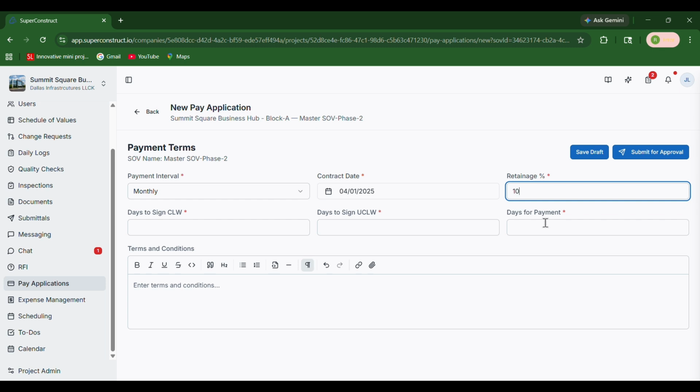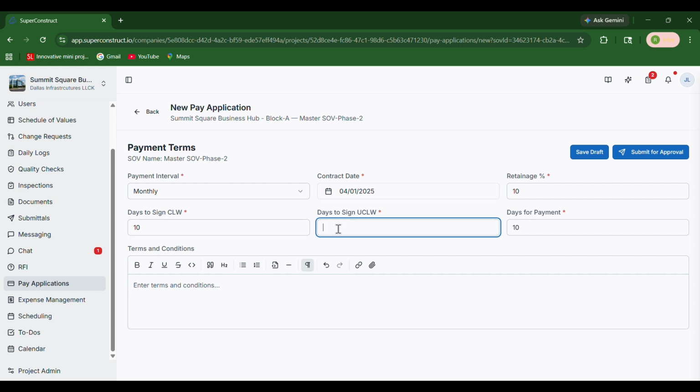Then, specify the number of days to make payment, the number of days to sign CLW, and the number of days to sign UZLW. After that, enter a description for the payment terms, and you can also add attachments if required. Once all the details are entered, review them carefully. You can either save the payment terms as a draft or click on Submit.